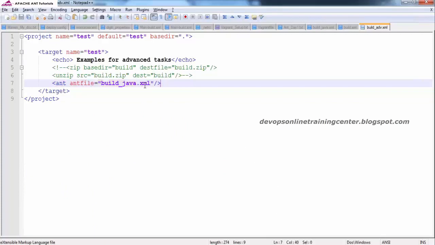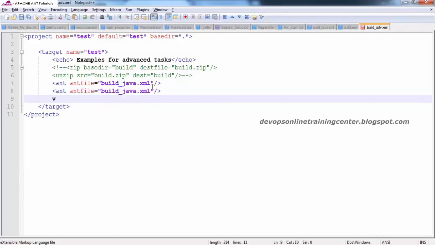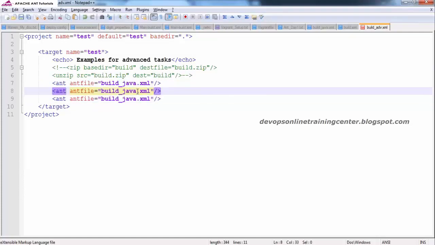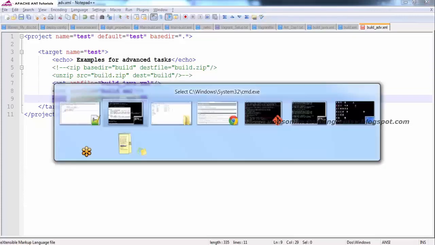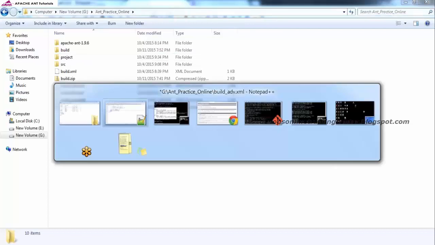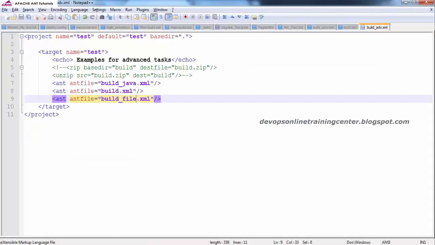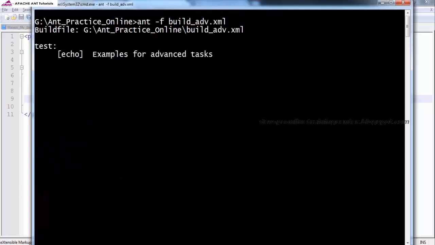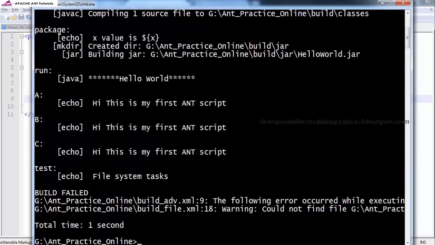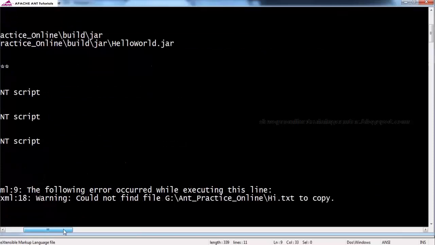Similarly, you can call multiple scripts, any number of scripts. So I want to call build_java.xml, and build_file.xml. So I want to call all the scripts from here. Look at this, all of them are being called. Maybe it is failing for some other reason, because there might be a bug in that script, not in the current script.